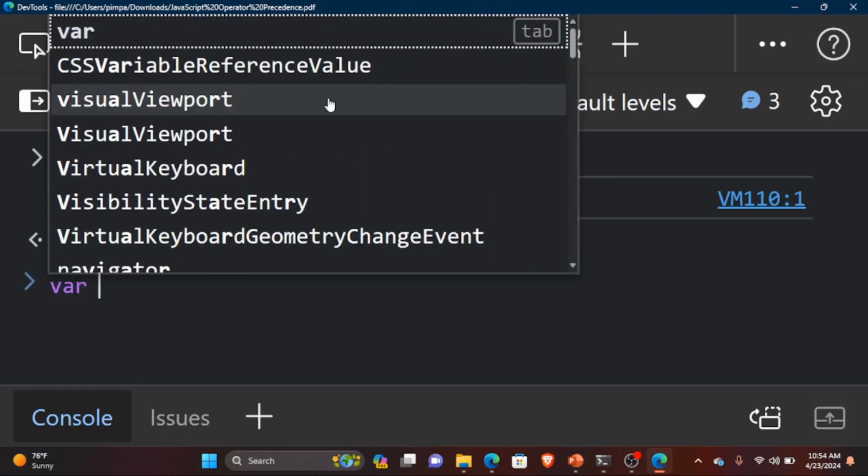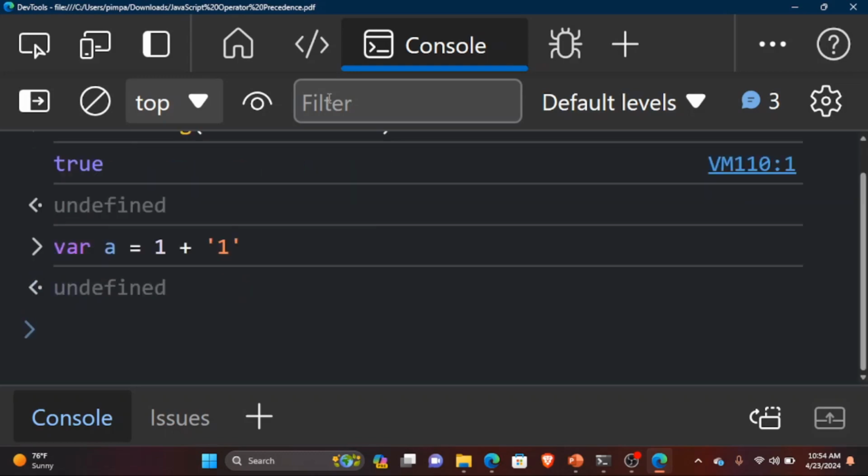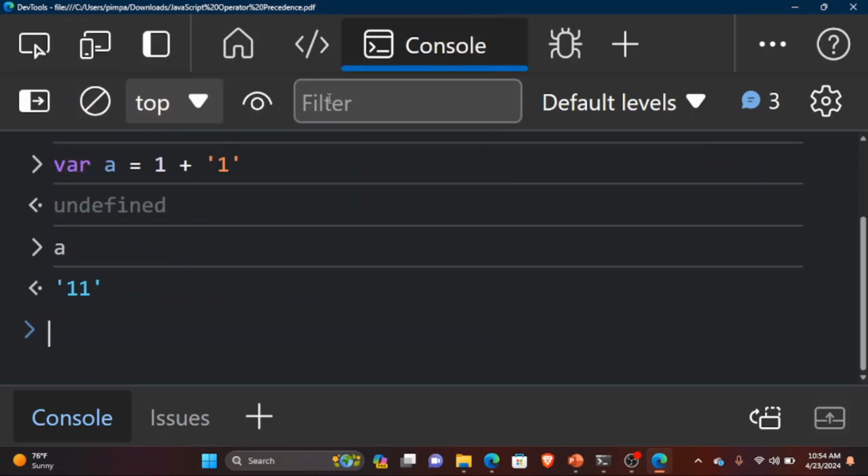Now the first step the engine does is it would take this number data type 1 and not add it, but concat the string with the digit, converting it to string number 11.